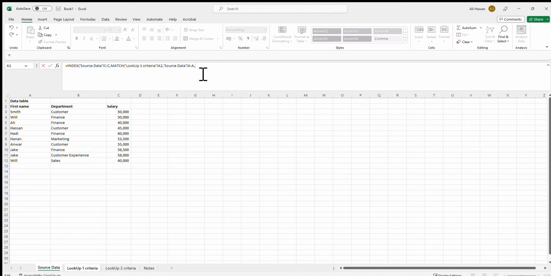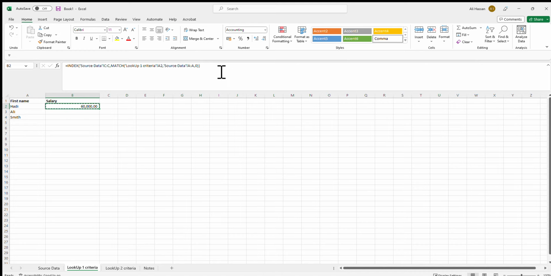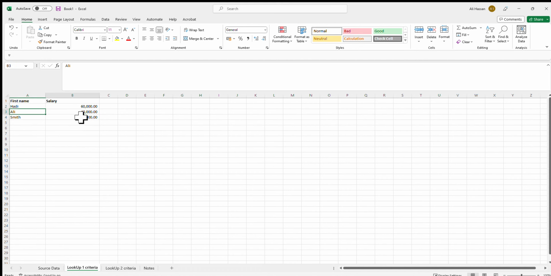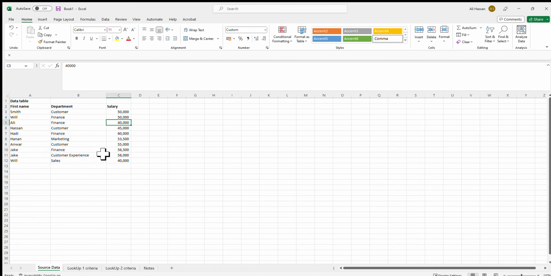So you select the range, and after you put a comma, it will ask you what sort of match you want. It will almost always be an exact match, so you just put 0 for that. Then you close brackets to complete the MATCH formula, and then close again to close the INDEX brackets. So you press equal, and you get the 60,000, which is the answer. You copy that down, and we get different salaries. Just to confirm, Hadi is earning 60,000, then we have Ali who's earning 40. So basically that's the test.